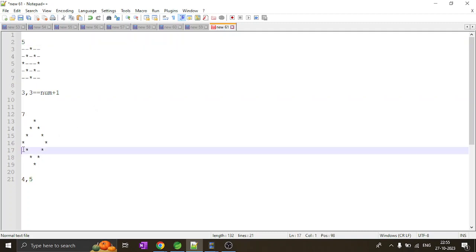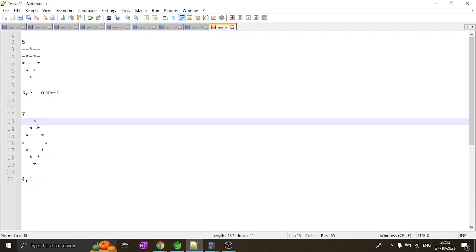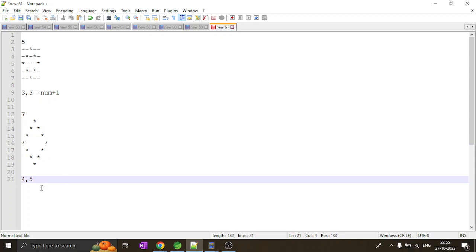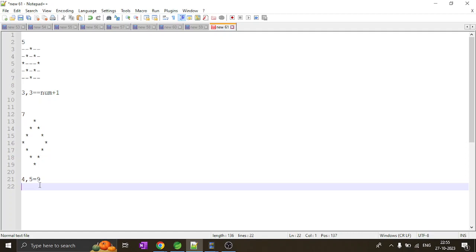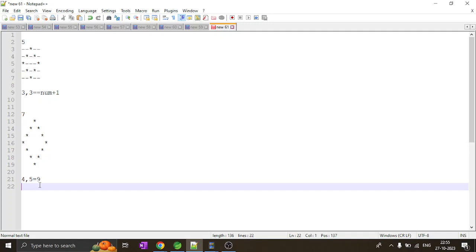Now let's consider 0, 1, 2, 3, 4, 5. So 5 is the jth value. 1, 0, 1, 2, 3, 4. And this is the ith value. So the total is 9. So we cannot have something like that. Okay. Num plus 1. We cannot have this condition here.